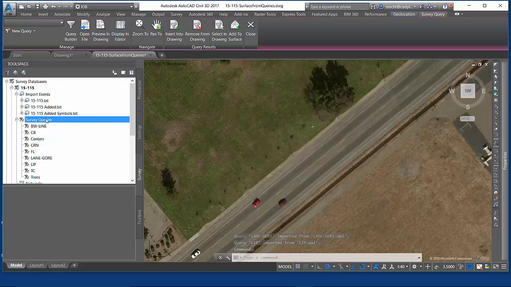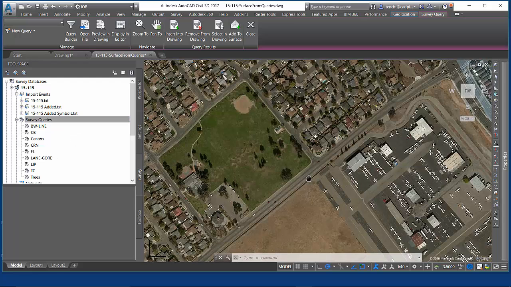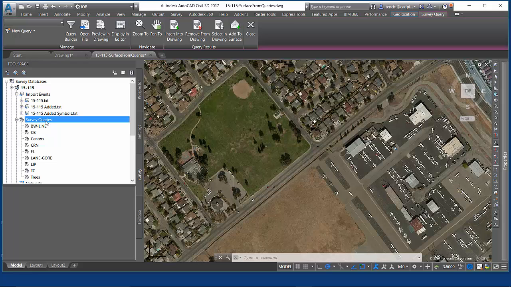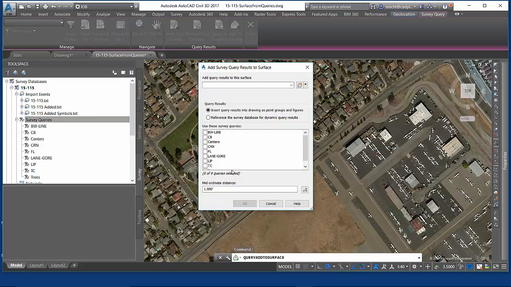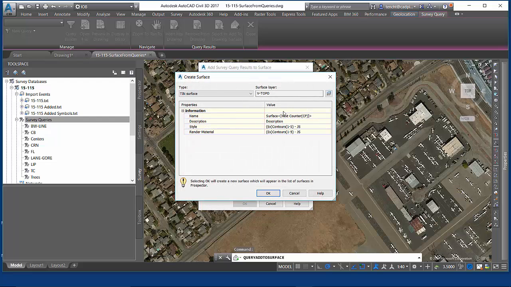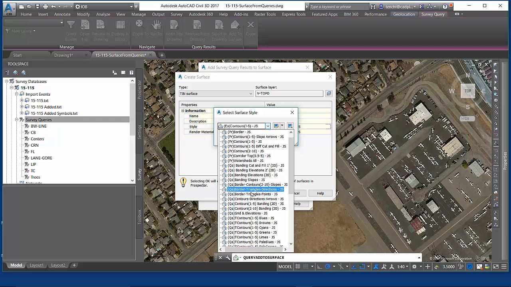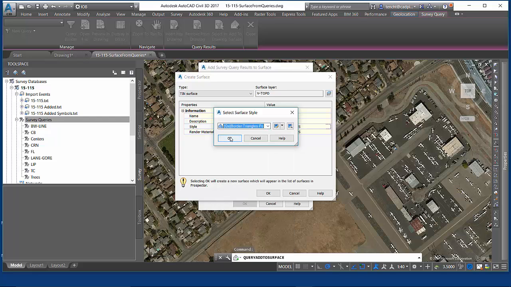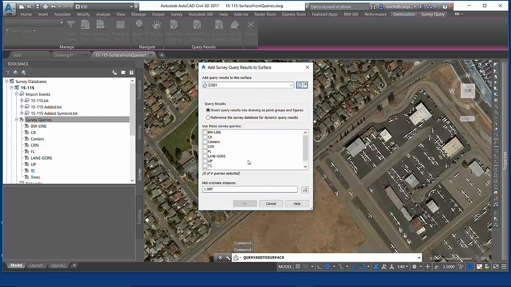That was pretty easy. And now for my queries, I want to add those queries to my surface. I'm going to create a new one. Just going to name it EGO1. We want it as triangles and points, and that's a QC style. I want to pick all my imported definitions, put those in the surface.